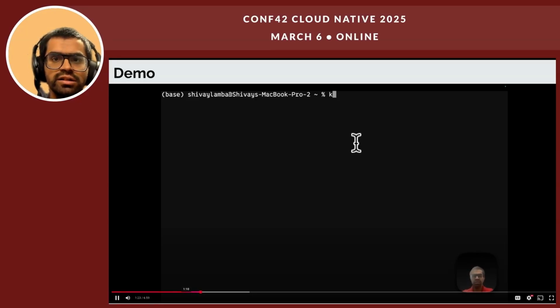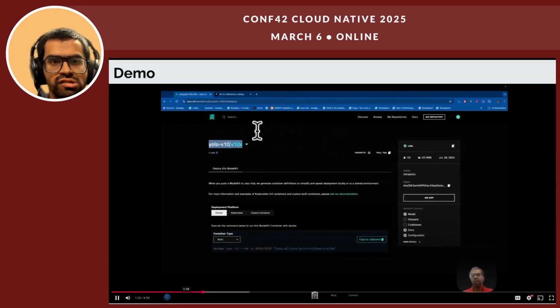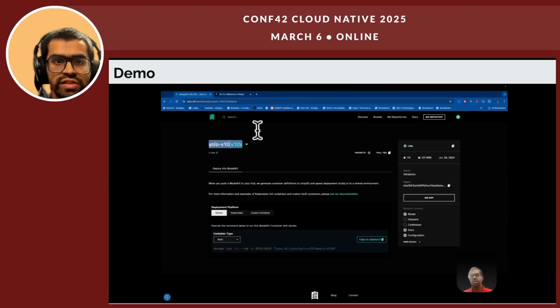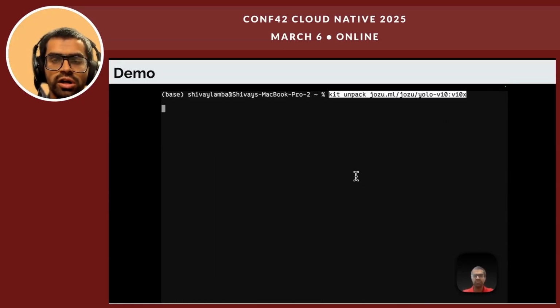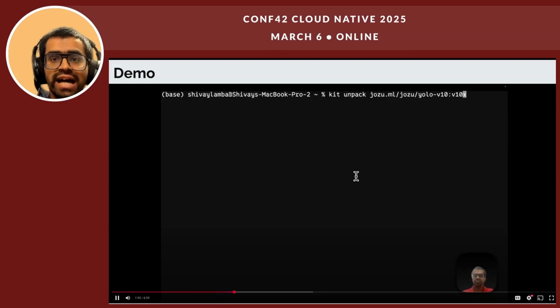This is very similar to a Docker Hub sign-in that you have to do when you're using the Docker CLI. So here you can see that I have this example of a Jozu Hub model kit that has been hosted on Jozu Hub, which is this YOLOv10. I can very easily now use the pull command, or I can do kit unpack and give the name of this particular registry. In this case, you can see that this particular model kit has the model, the docs, and the configuration files which are available. So in order to do this, I'll use the kit unpack command.